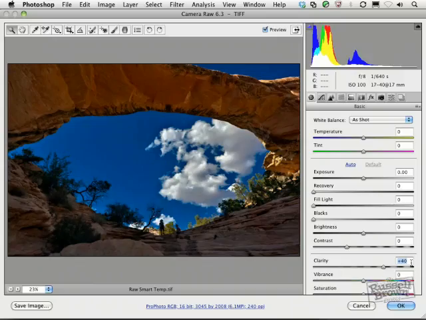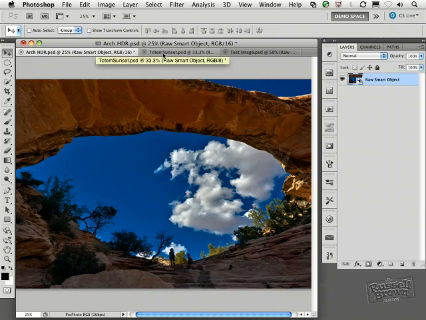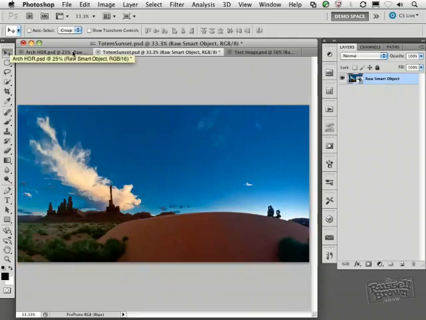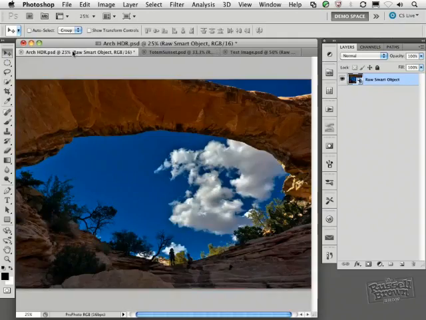There you have it. I hope I've sold you on this script that allows you to go back in and edit your images in Adobe Camera Raw from any layer from within your document. Give it a try.